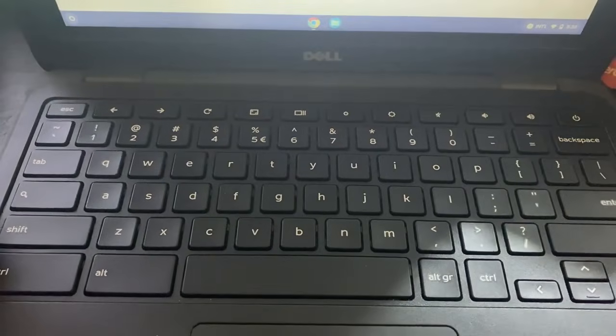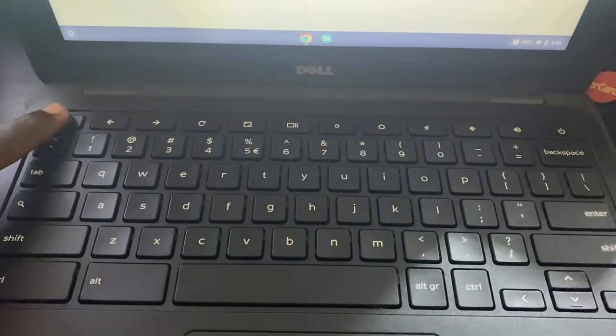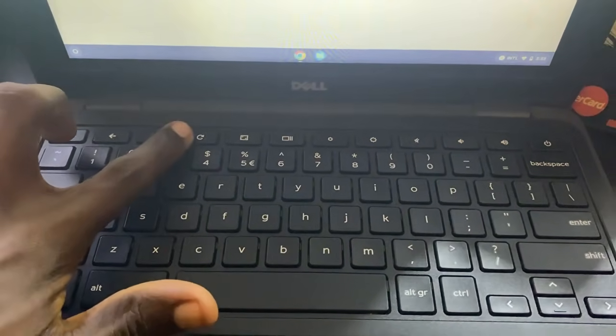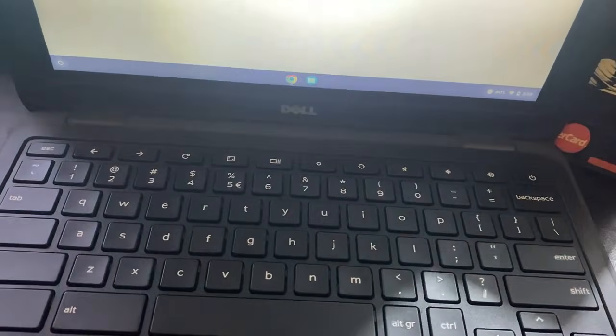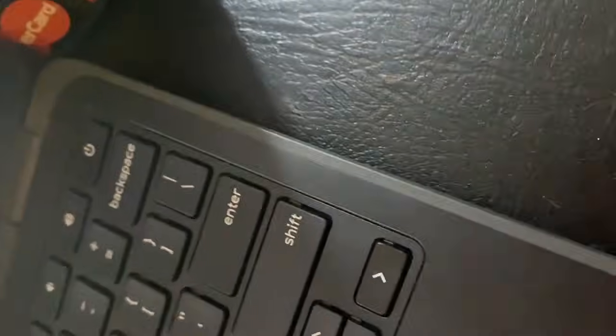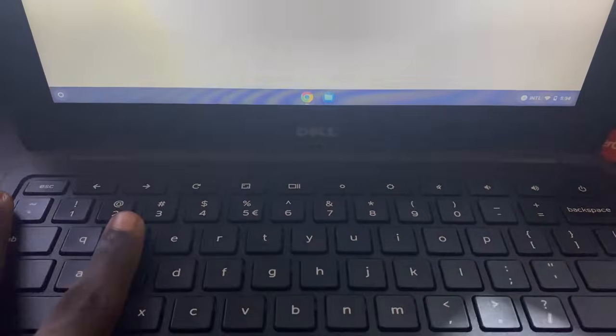The next step is that you're going to click on your escape key. You're also going to click on your refresh key, and you're going to click on your power button at the same exact time. For some of you, you might have the power button on the left-hand side of your Chromebook, and for some of you, you might have it on the right-hand side. It doesn't really matter where the power button is. Just click on your escape key together, and then click on the power button all at once until the Chromebook goes off.